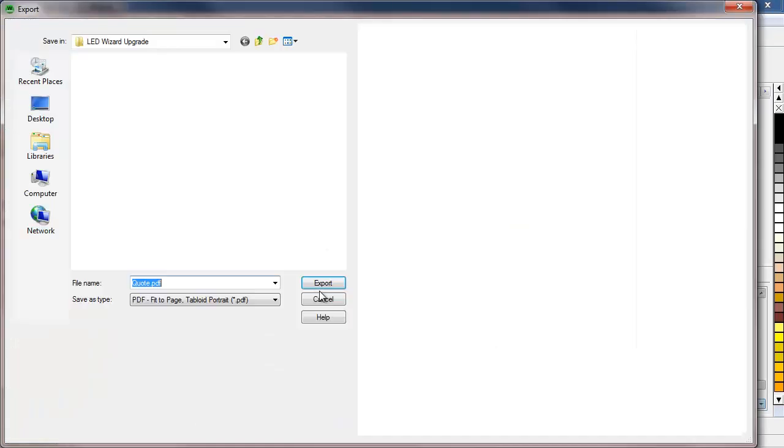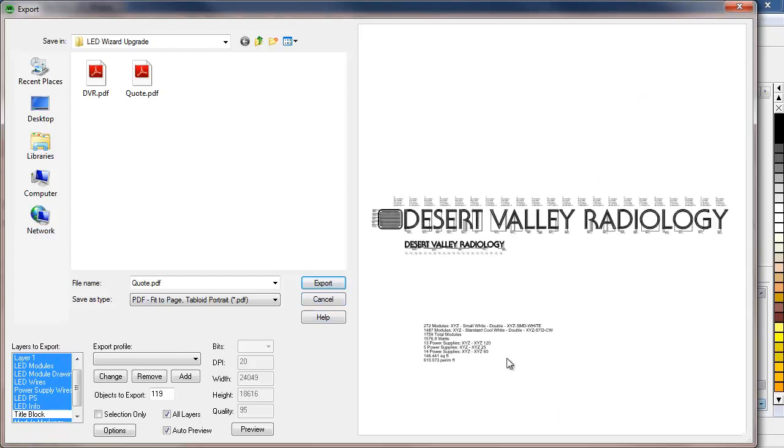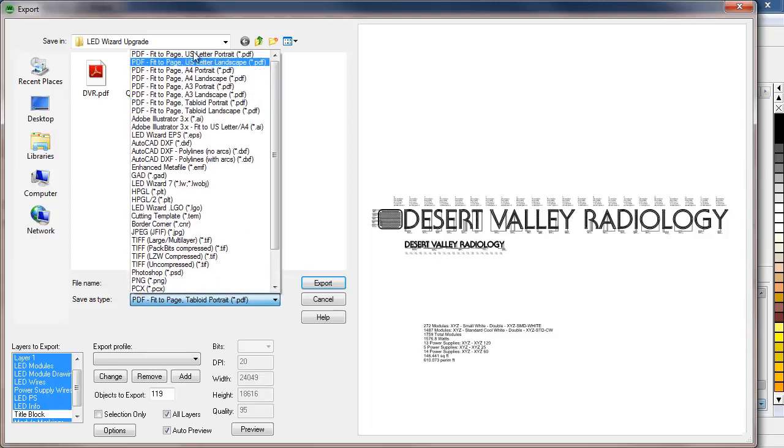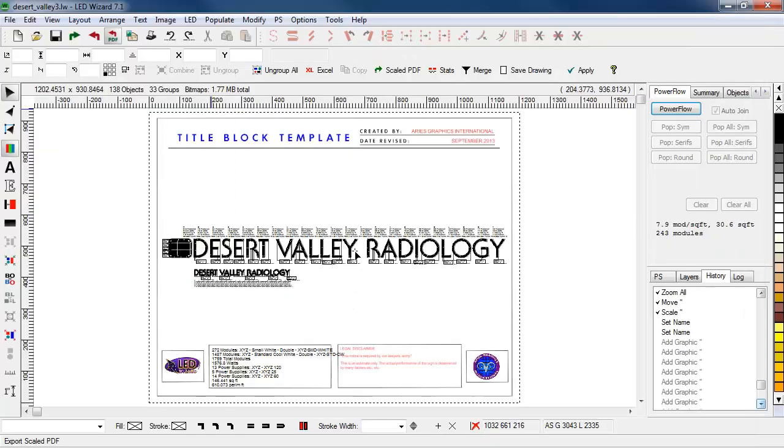And when it comes into the export dialog box, you can see that we have a preview. And so the preview is a dynamic preview, so as I select or deselect layers here in the layers to export box, this will update, so you know exactly what you're exporting. And this is similar to what we do in Neon Wizard. So here in the list of file formats, I have different options for PDF, US letter sizes A4, A3, and tabloid. So I could export that as a scaled down PDF.